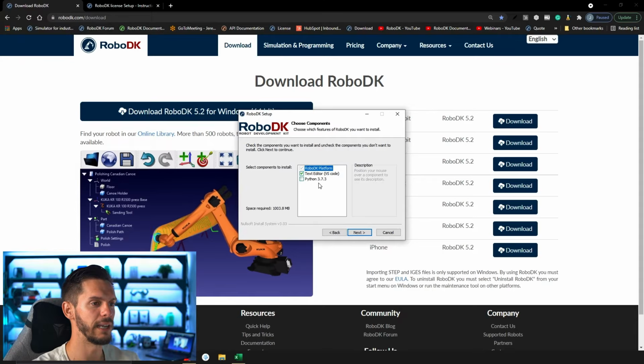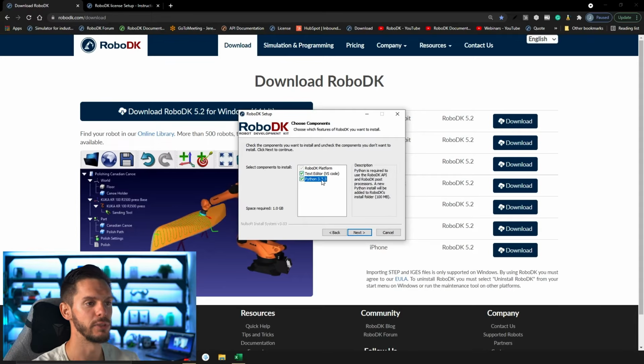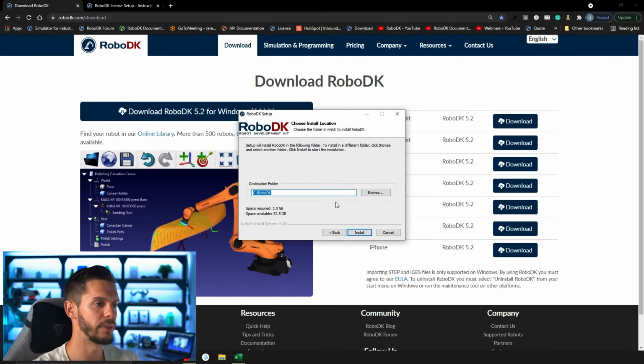And here I can select Python 3.7.3, which is needed in this case. We will need Python for more advanced features and to generate robot programs. Here, I would recommend you to keep the text editor VS Codium. It's a very powerful, free-to-use editor.